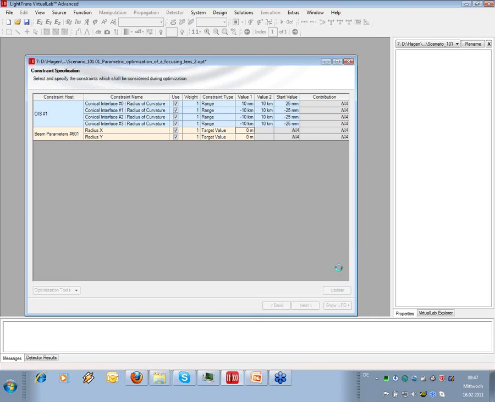So if I click now the update button, VirtualLab will calculate the current beam parameter values and the contribution to the common merit function. And you see already that this takes a little bit of time, and this is the reason that we do not do this update automatically. Okay, now you see here we have a current value of 2 microns. The reason is that this is nearly optimized, and you see here the contribution to the common merit function.